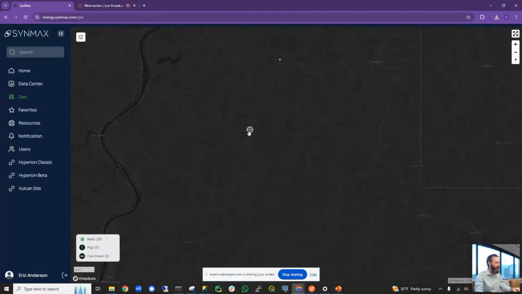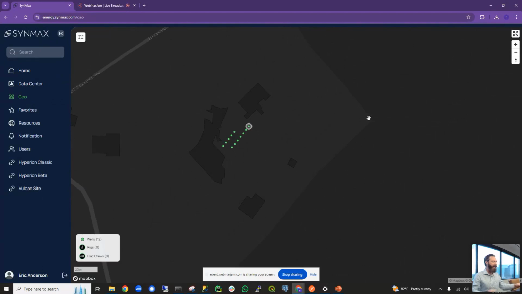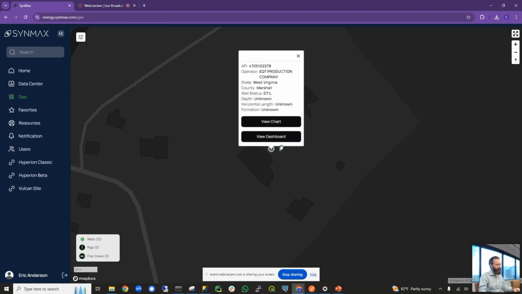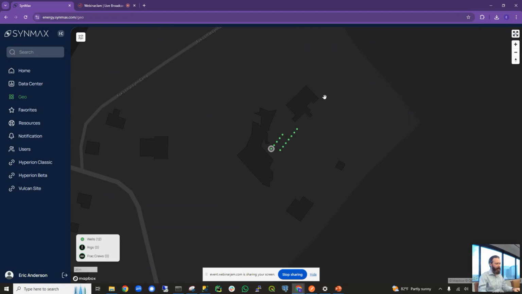And I'm going to zoom in on this EQT well pad. EQT is the father of super well pads. They are the company that more often than any other we see, they put as many wells as they can on these well pads. And with Hyperion Geo, the first thing we can do, we can click on any of these individual wells. We can look at the production starts. This is not what this well is actually producing. This is what we expect the well to produce when it comes online, because it's currently in its DTIL state.